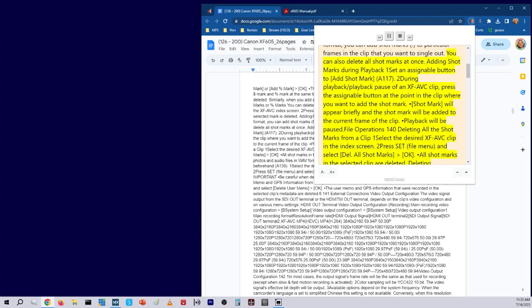1 Set an assignable button to add shot mark, A117. 2 During playback/playback pause of an XF605 clip, press the assignable button at the point in the clip where you want to add the shot mark. Shot mark will appear briefly and the shot mark will be added to the current frame of the clip. Playback will be paused.